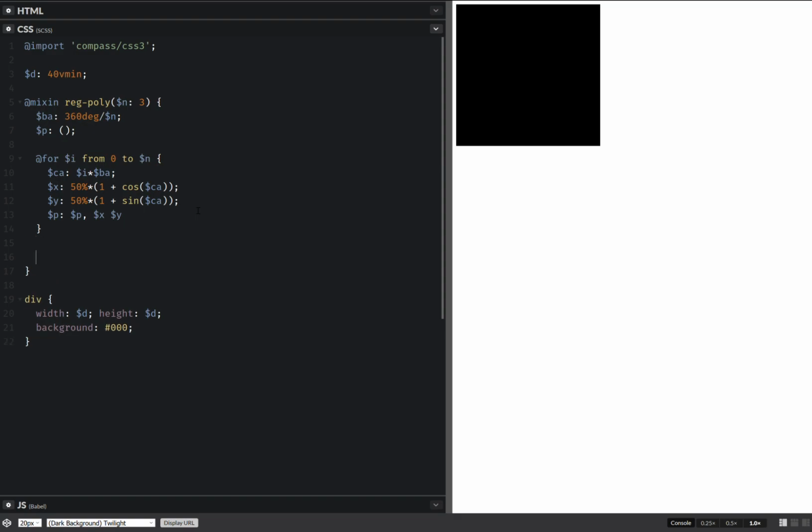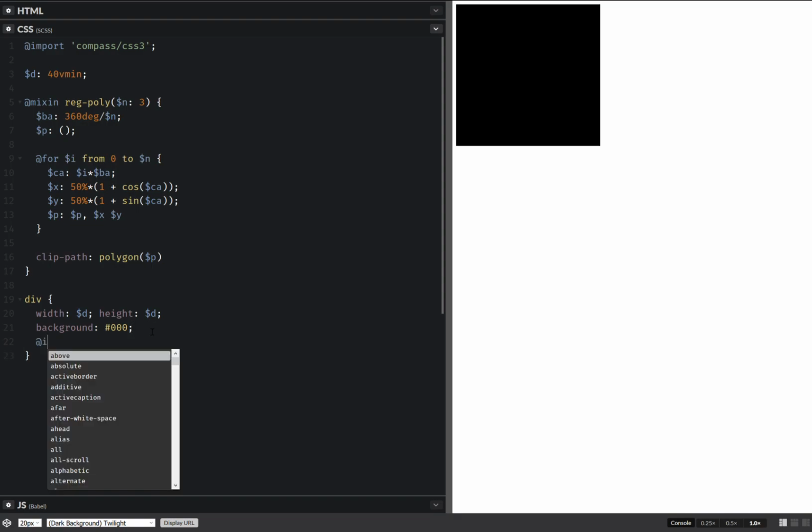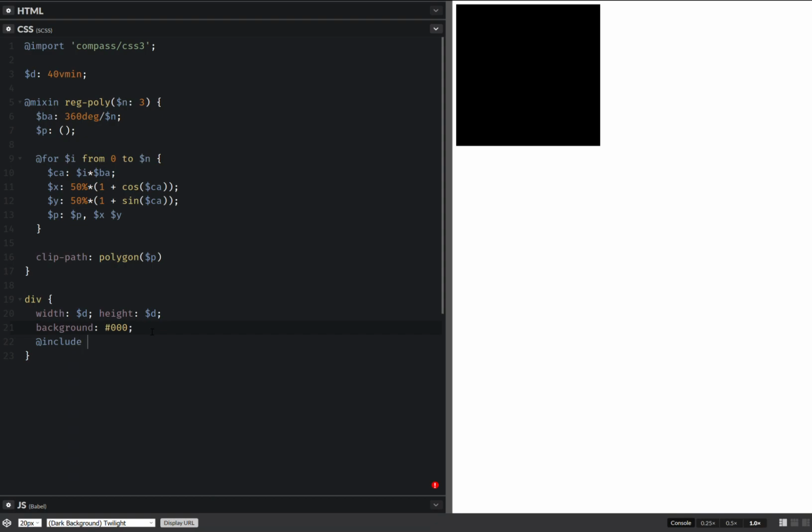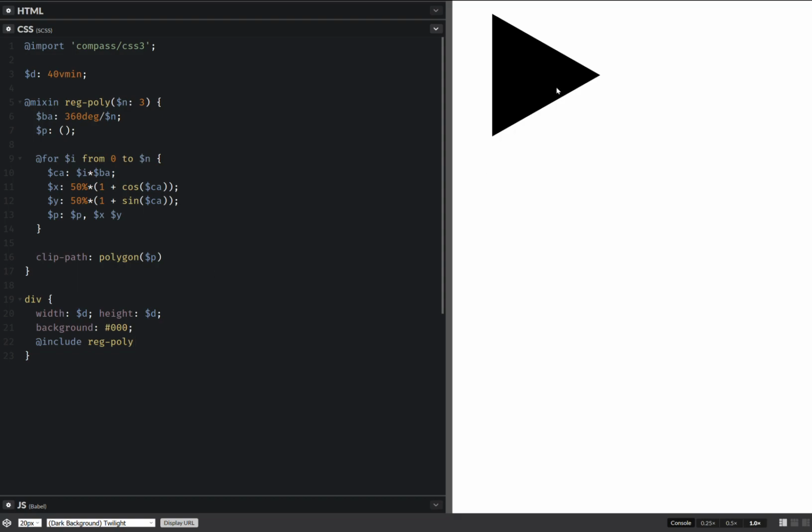And finally, I'm going to set clip path polygon, and I'm going to use that list of points. And here what I can do is include a regular polygon. So this does it, but maybe I don't want my triangle to start from the right.